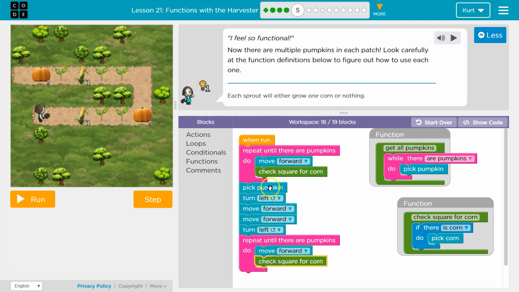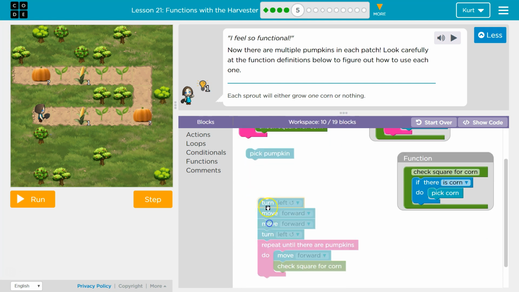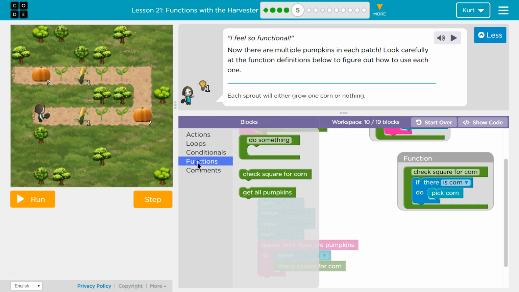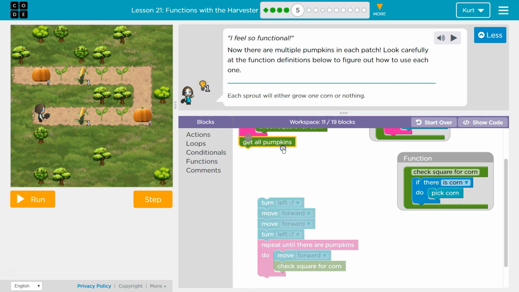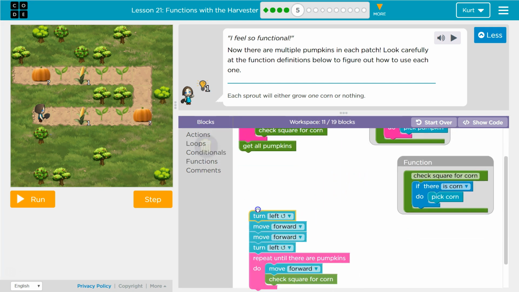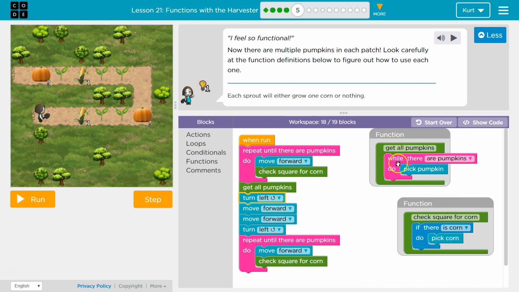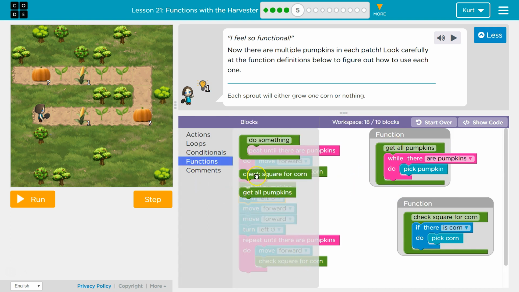Ooh, I forgot. There can be multiple pumpkins. So we don't want to pick a pumpkin. We want to use the function get all of the pumpkins. Because there might be multiple. And so that will run this function right here. And then we want to run this function again.